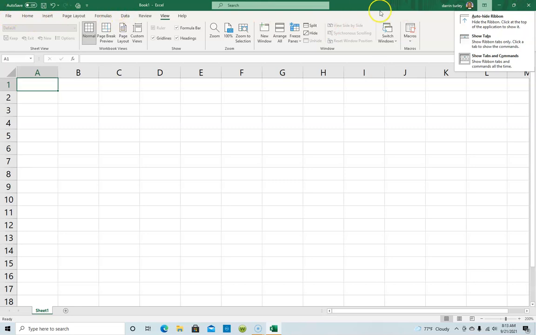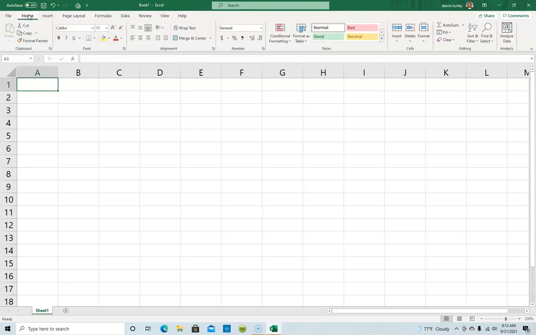Down from there, you have your tabs. You have your Home, Insert, Page Layout. All these here are your tabs. When you click a tab, let's go with the Home tab, under your tabs you have your ribbon. This down here is considered your ribbon.